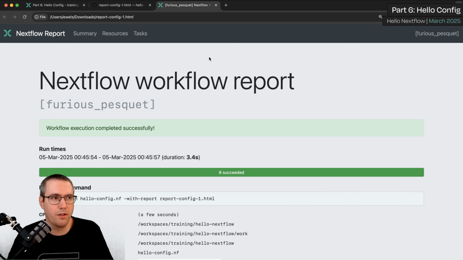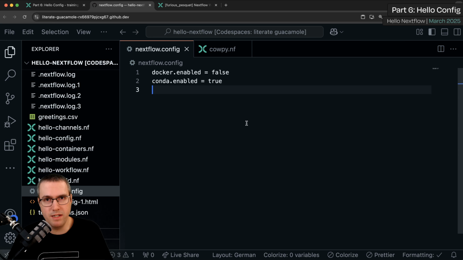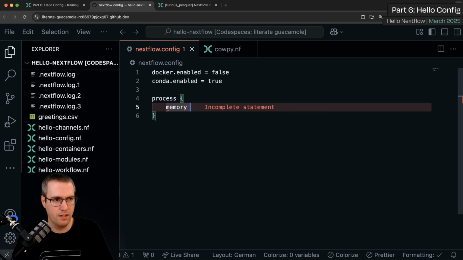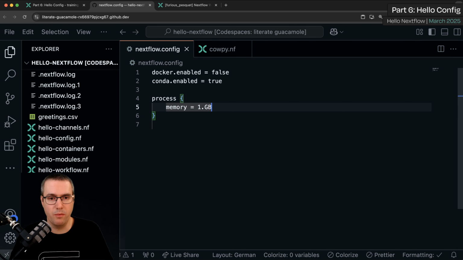Okay, let's go back to our config file. We saw that we really didn't need much for our workflow, so let's tell Nextflow that we only need 1 GB of memory for every process in the workflow. Now, when we define it like this at process level, this is applied to every single process in the pipeline.